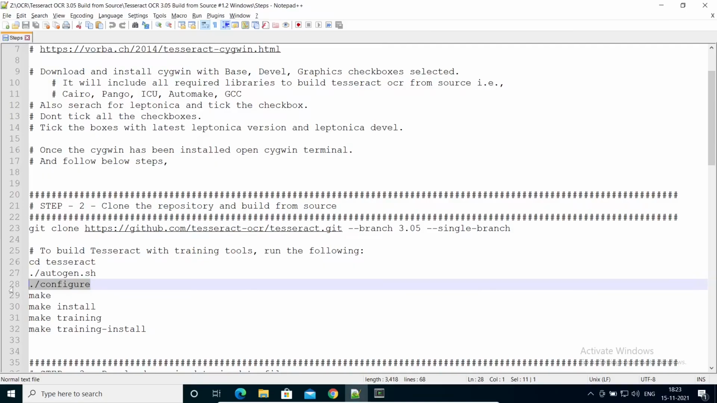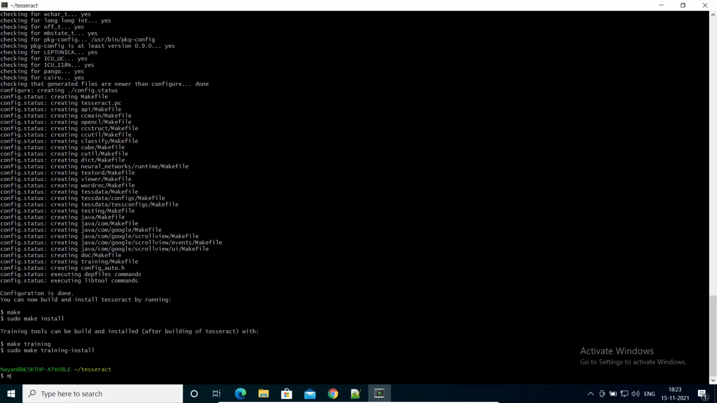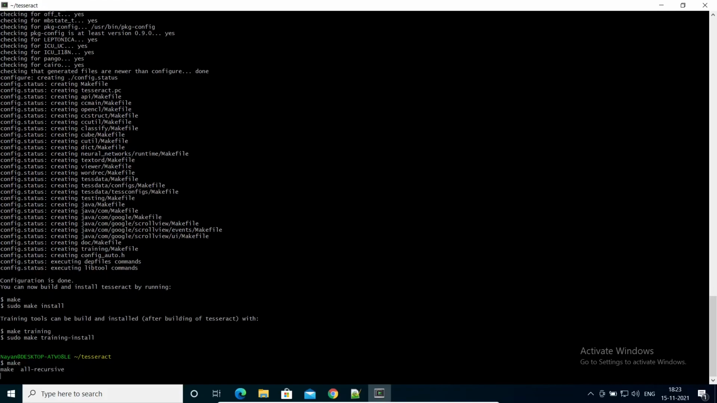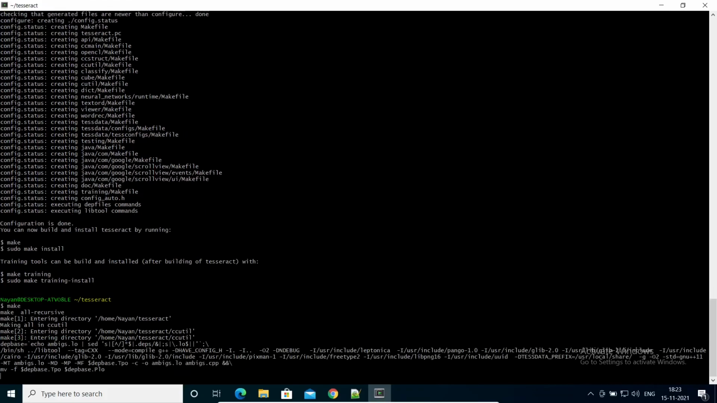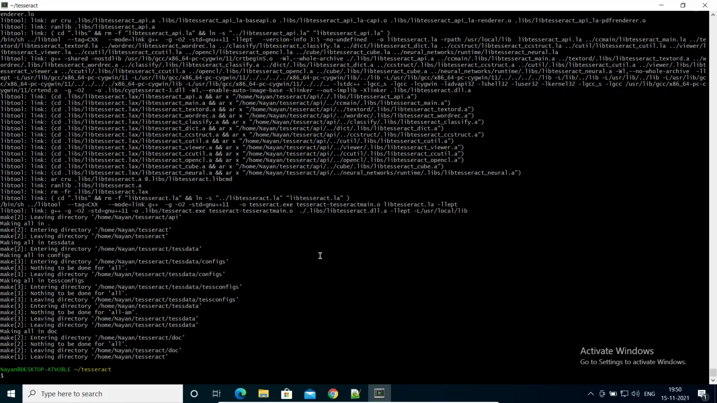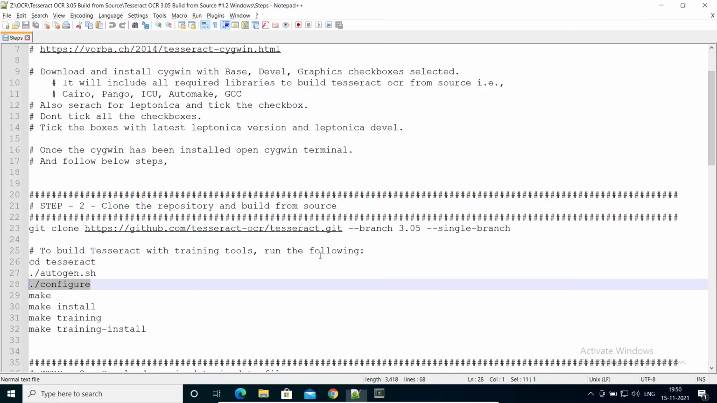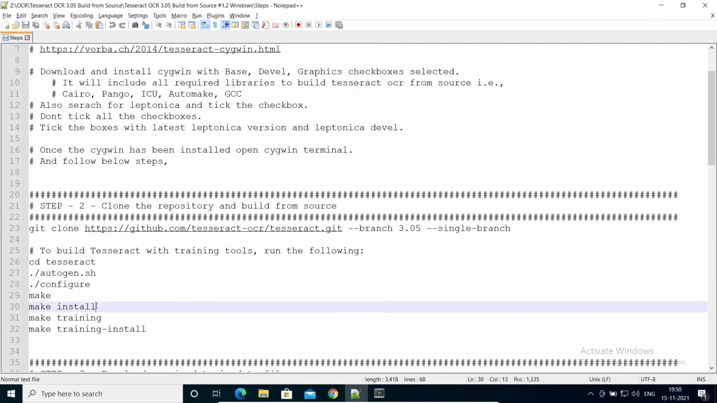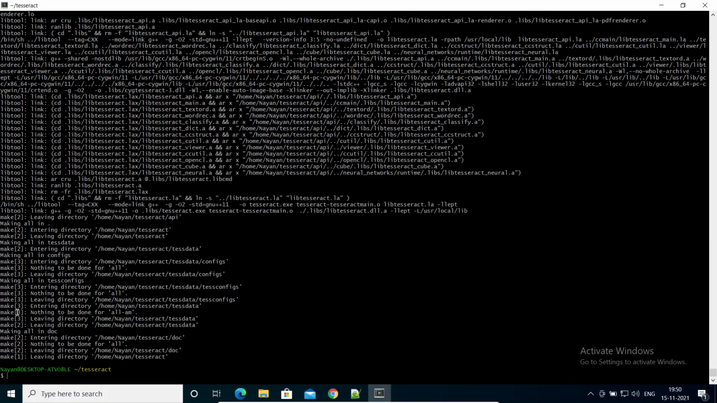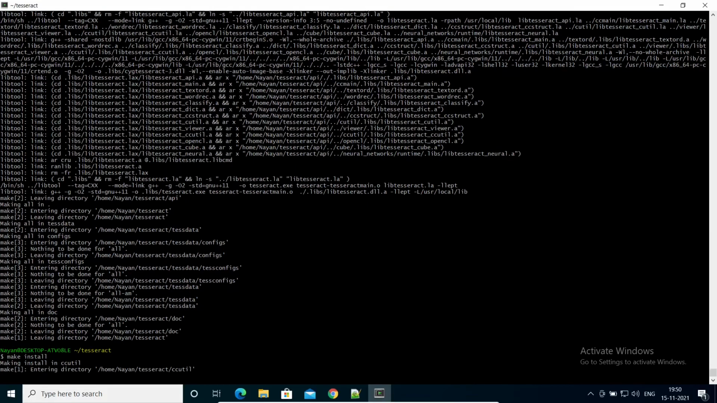Now we will execute the next command, that is make. So make, and I will execute this command. Again, we will wait for a few minutes till the execution of the make command completes. The execution of the make command has been completed. So now we will execute this command, make install. I will copy and paste this command, and again we will wait for a few minutes.